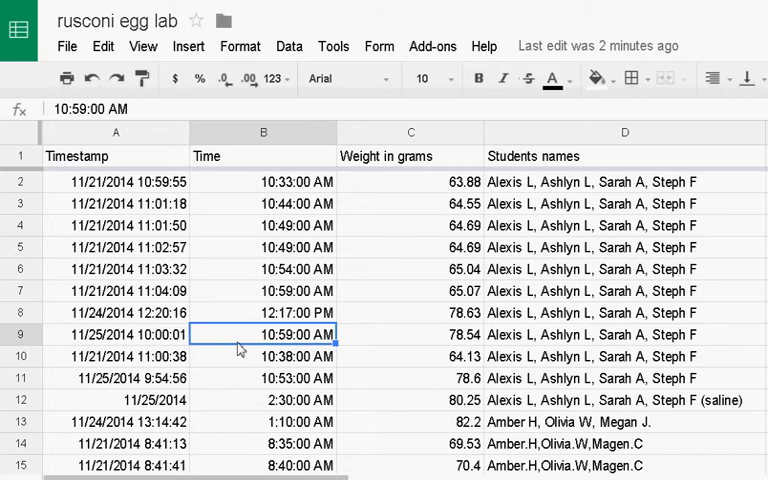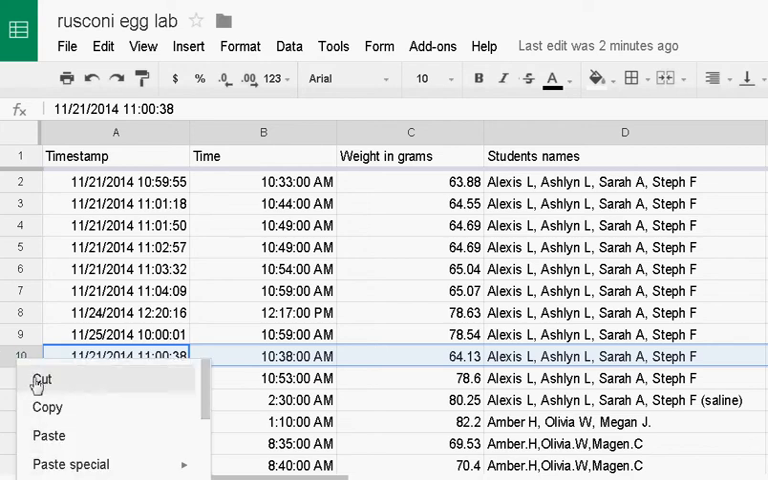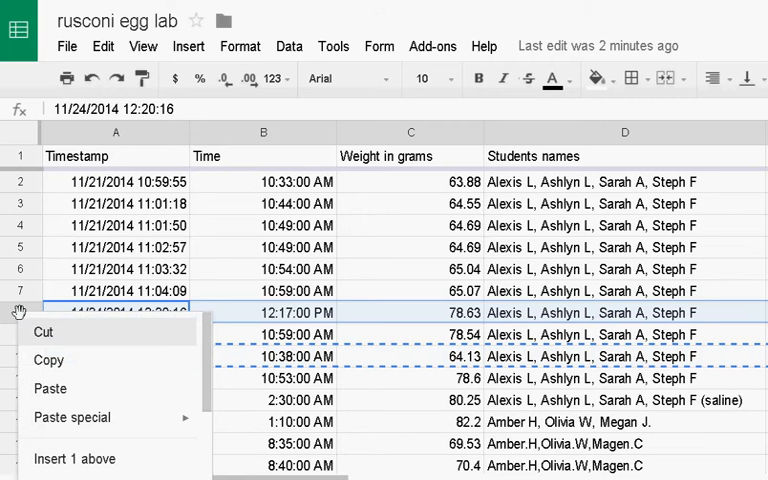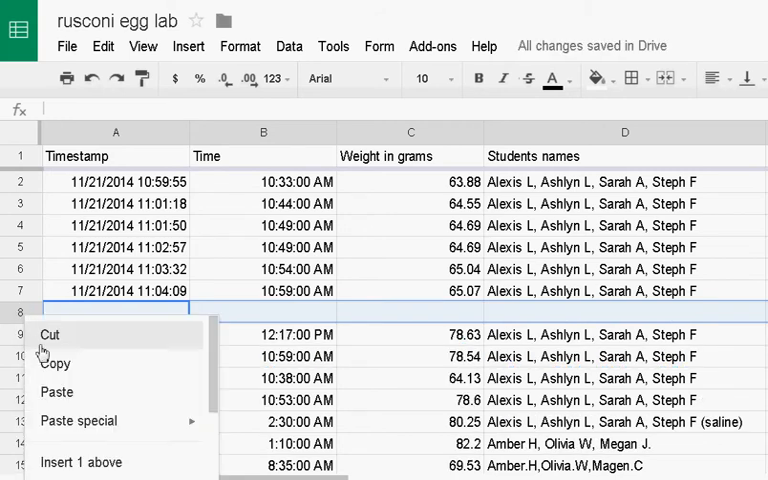All right. So you'll notice that the only thing about this particular one is this one here is actually in the wrong place. This is on the wrong day. So what we're going to do is I'm going to take this one and I'm going to go Cut. And I'm going to click here because it needs to be on the 21st. And I'm going to go Insert one above. And then Paste.